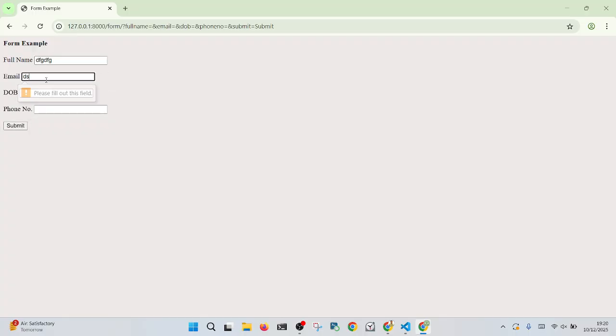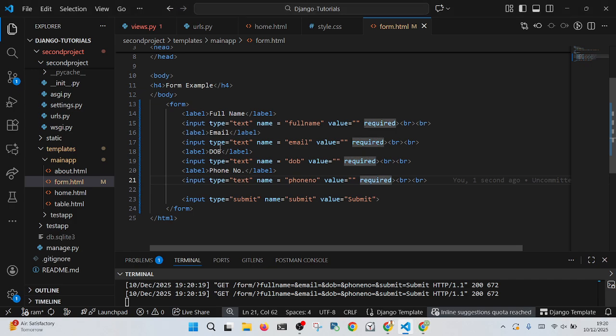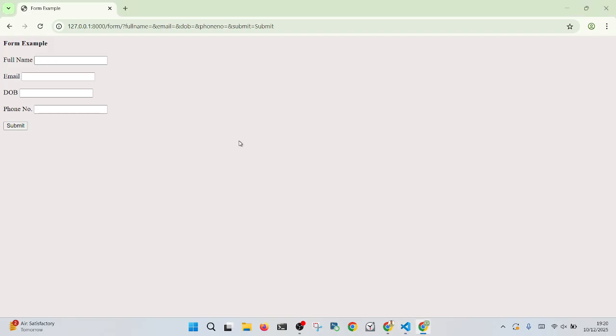If you fill one, then only you can go to the second. See guys, since this is an email field, but simply you are entering something and going back, and it's working. You want exactly an email field, right? So you have to add type equal to email. This will make this particular field an email field.